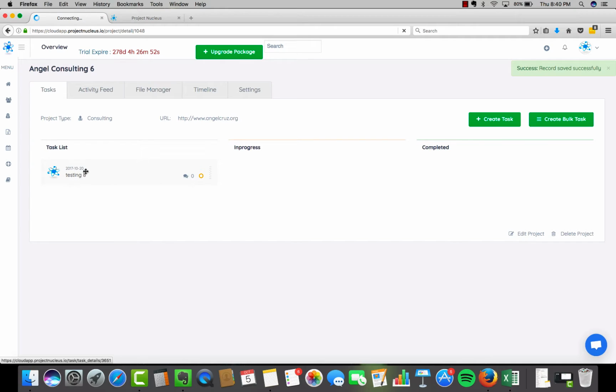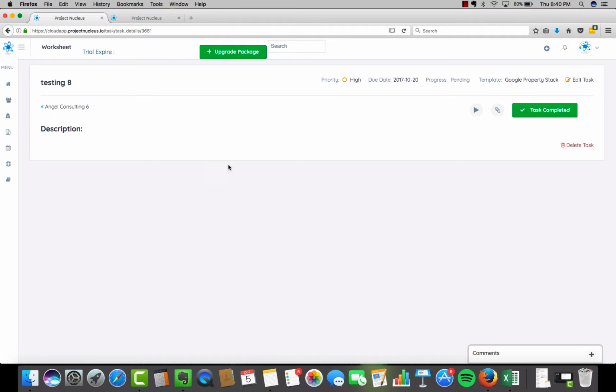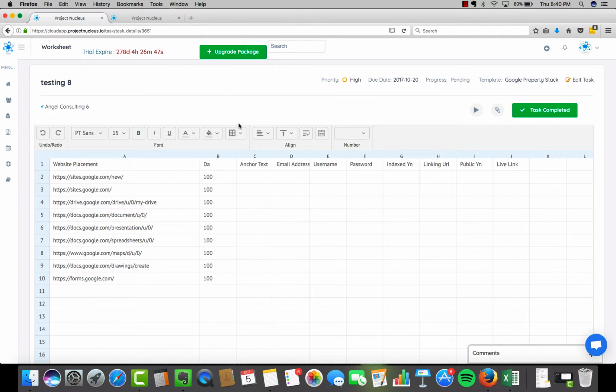So if we go ahead and click on that task card, you can see that we have a fully functional workstation where your team member can work out of. And this increases the productivity because they don't have to leave Project Nucleus to track information that they're building. So in this instance, they'll just work out of here, add whatever information as they go.